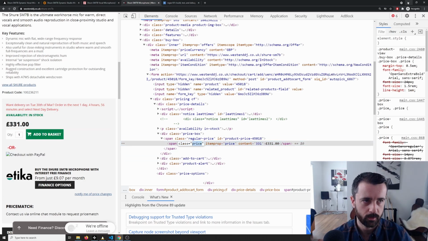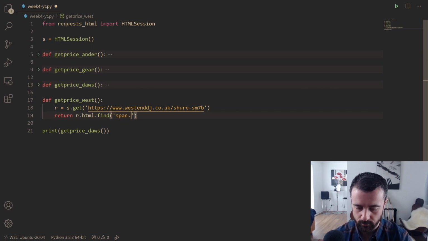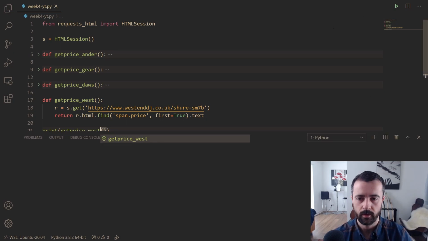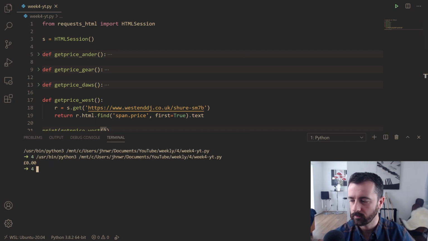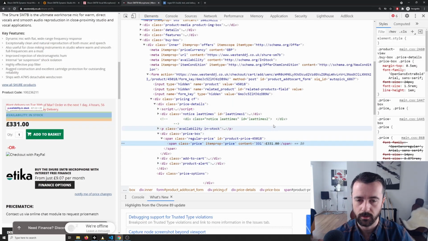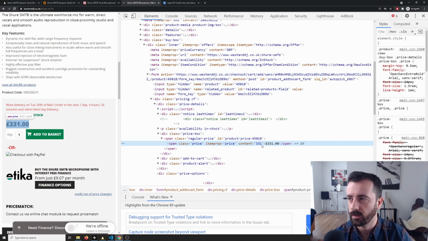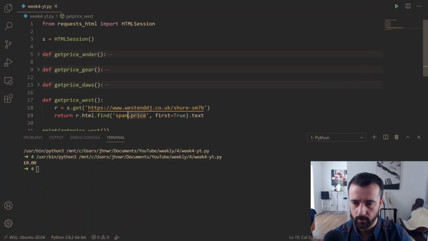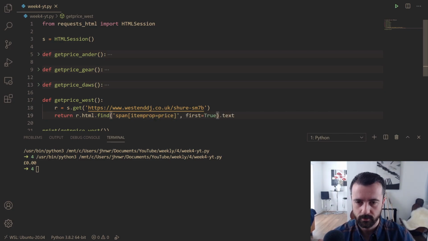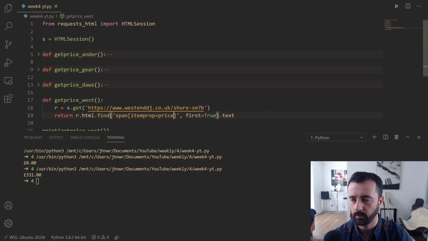But we'll just do the class whilst we're here. Span dot price, first is equal to true dot text, and let's run this one as well to know that that one works. 0. Okay, so what that means is that somewhere else on this page there is a class of price that is returning 0. So what I'm going to do is go here again, and say let's have the itemprop is equal to price. So again, brackets, itemprop is equal to price. Okay, let's try that. There we go, 331.